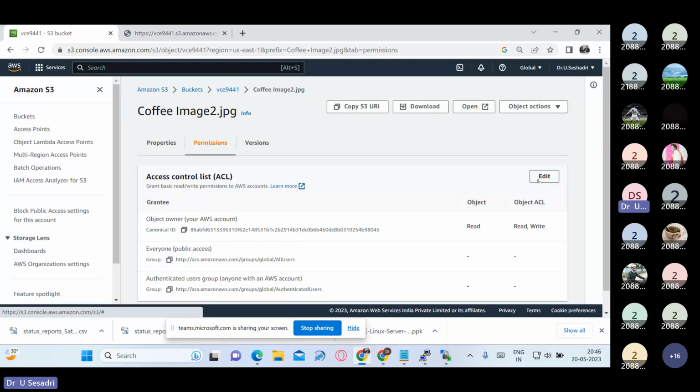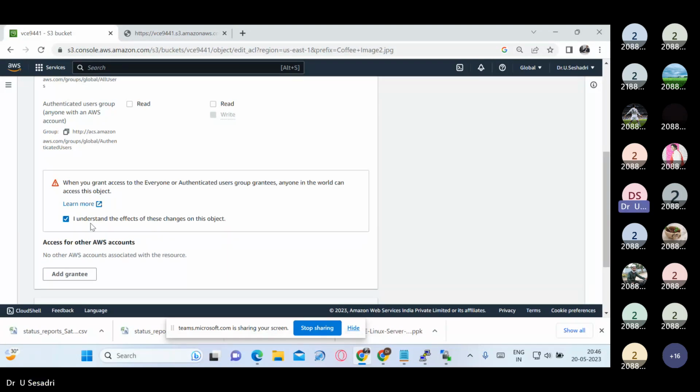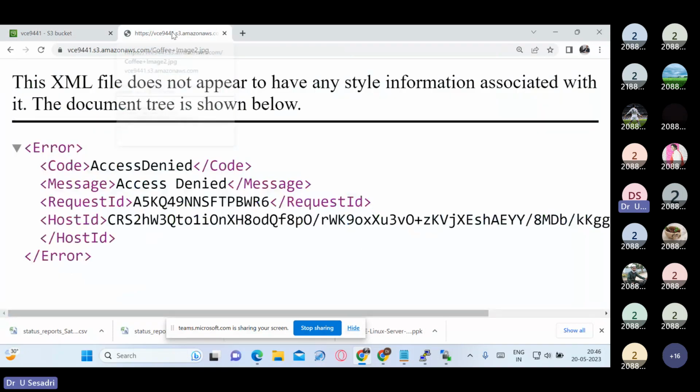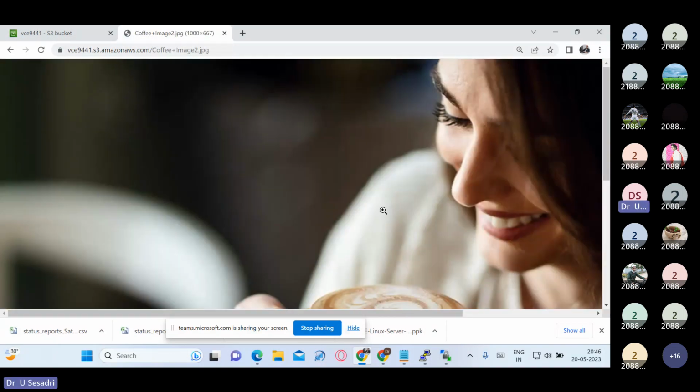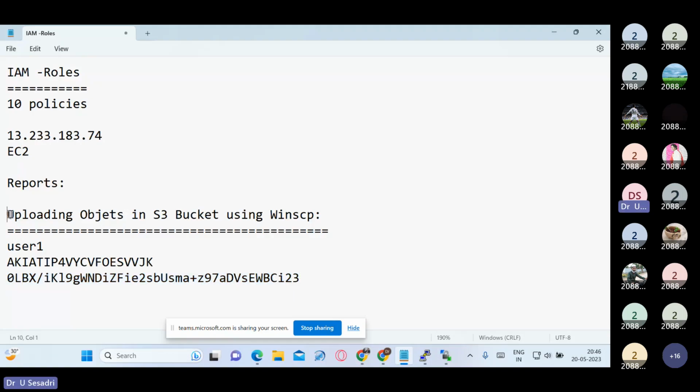I did not make it public in the beginning. Click on edit. Now you put the tick mark for read access. Scroll down, put the tick mark here. Click on save changes. Now you refresh this object URL. Now it is showing. See that. Now it is visible. Right? Those are the steps we have to follow for uploading objects in the S3 bucket using WinSCP software.